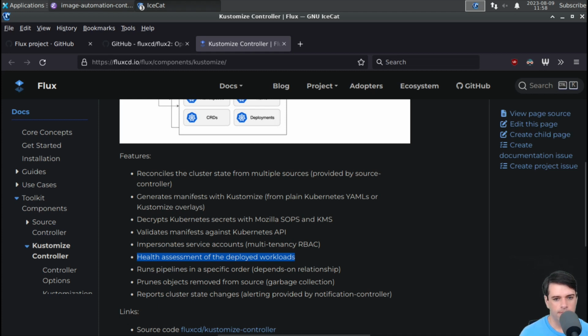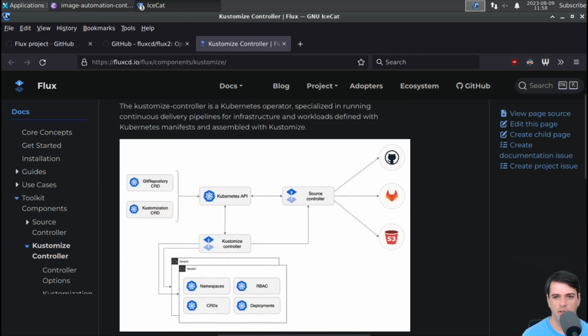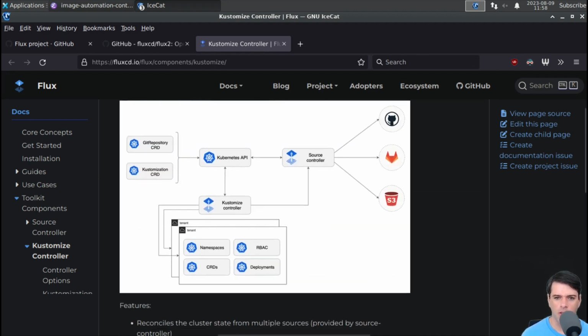Why? I'm not sure why the customized controller needs to look at the deployed workloads unless the workloads are specifically the things doing the building. So we have what? A customized controller, I guess, is going to interact somehow with the source controller.